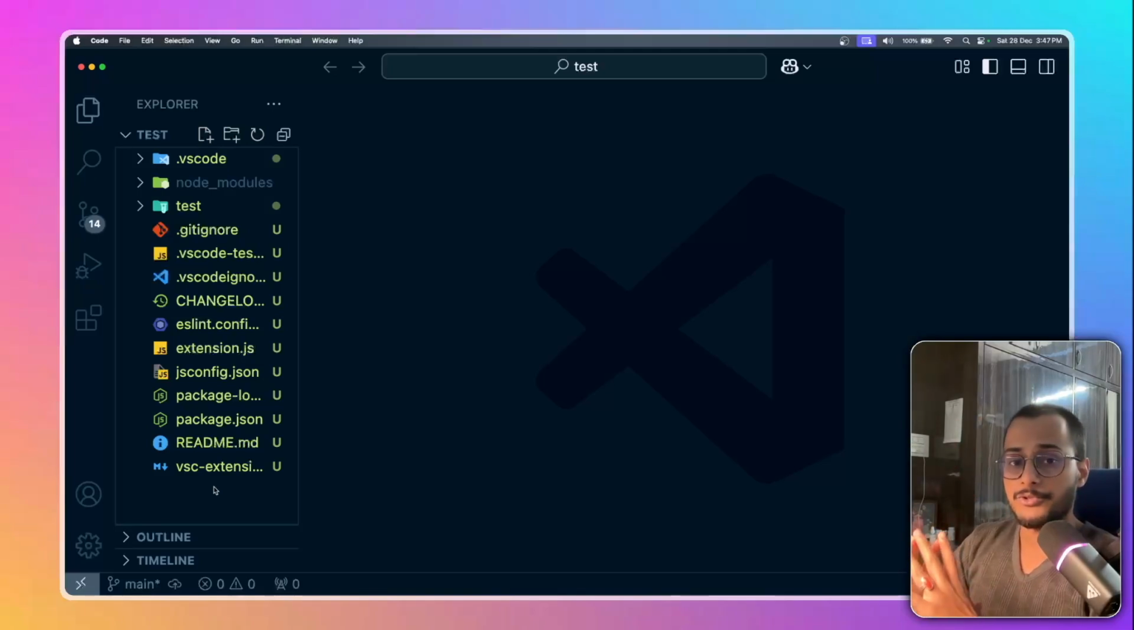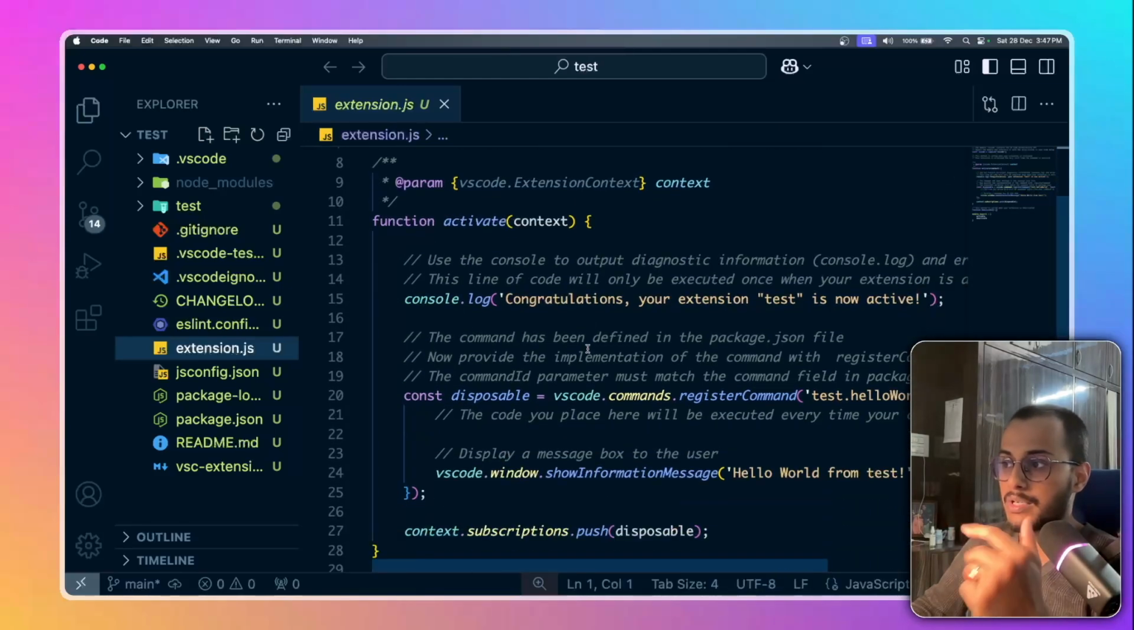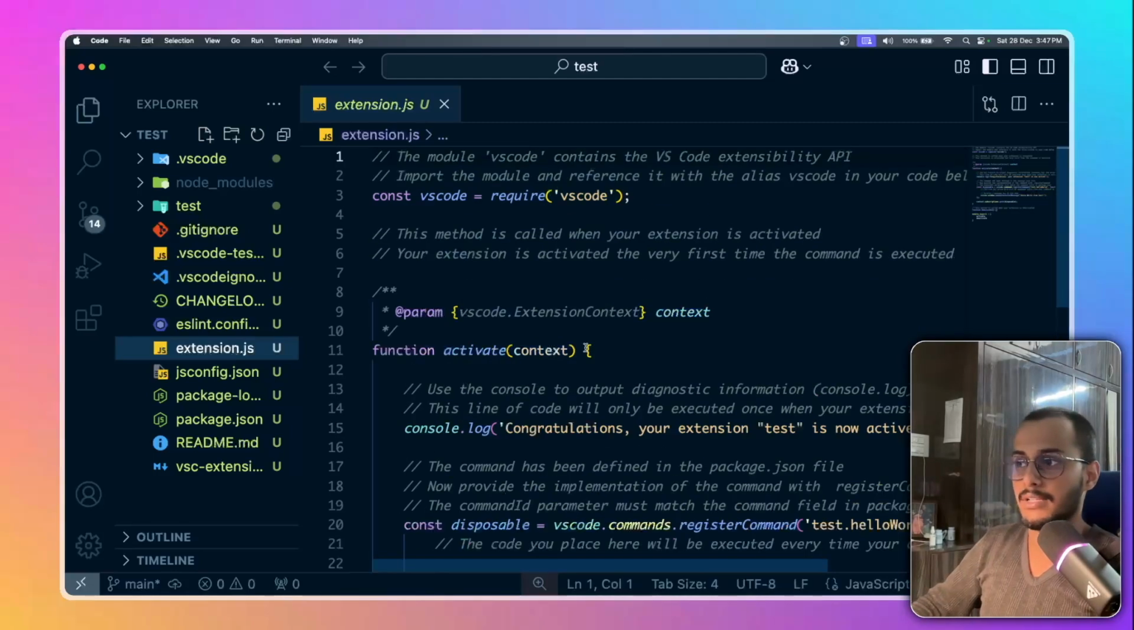This is the basic structure, right? The extension file will have all the necessary functions which will run in your extension. Suppose if you want to do anything, all the functioning will be done in the extension file.